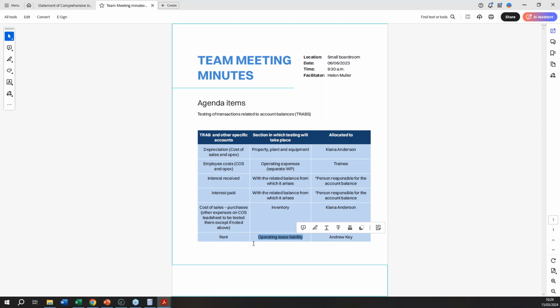Okay, so this little team meeting is just to get across to you that somewhere in the planning, someone will think about where we are going to test the accounts that cross over between two things like a balance sheet and an income statement. And that is to allocate so that we have an efficient audit and everyone knows what their responsibilities are.